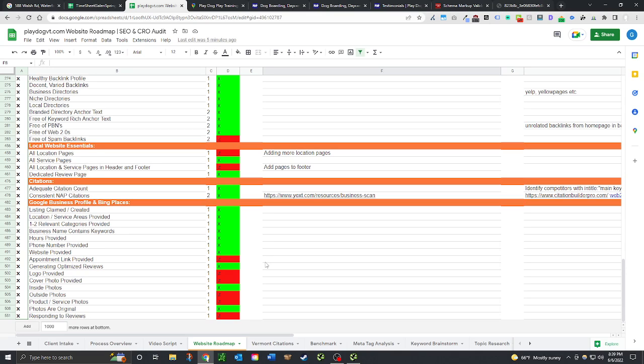And then for the Google Business Profile, adding appointment links, adding photos, responding to the reviews, and that's it. Okay.